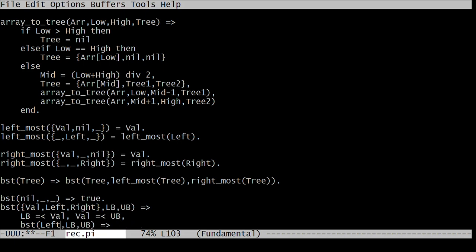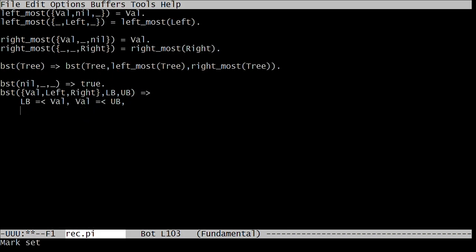Okay, when we recurse down the left subtree, we change the upper bound to value, and when we recurse down on the right subtree, we change the lower bound to value. Good. All right, good. So that's the binary search tree.